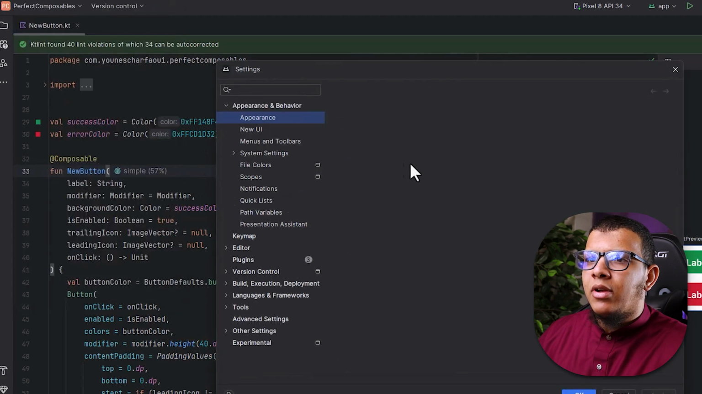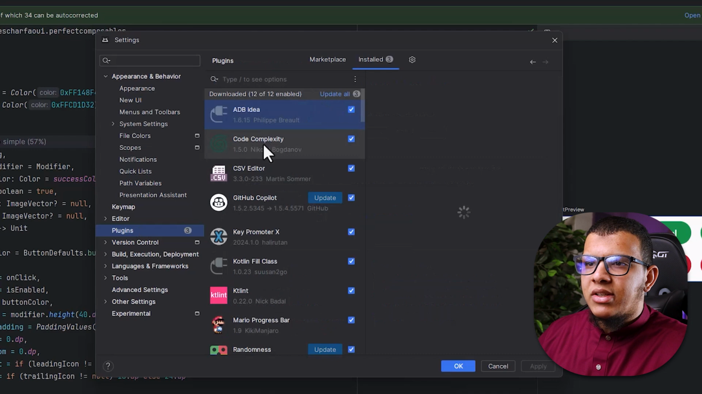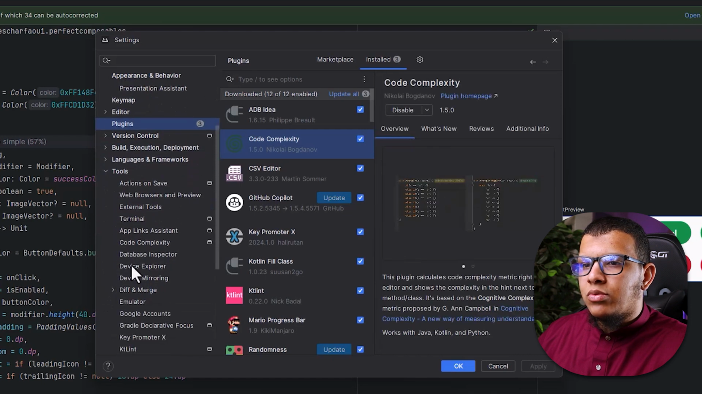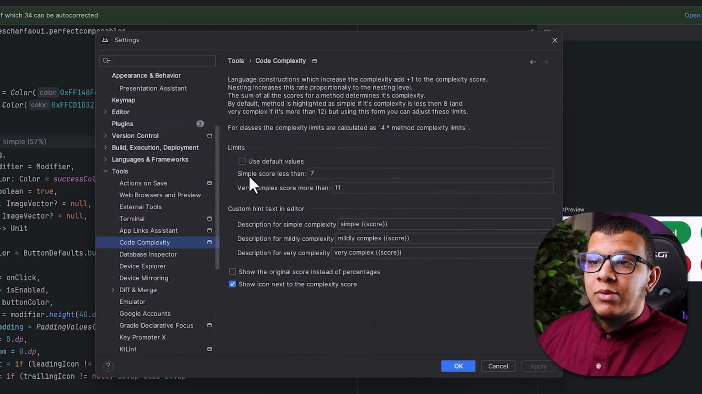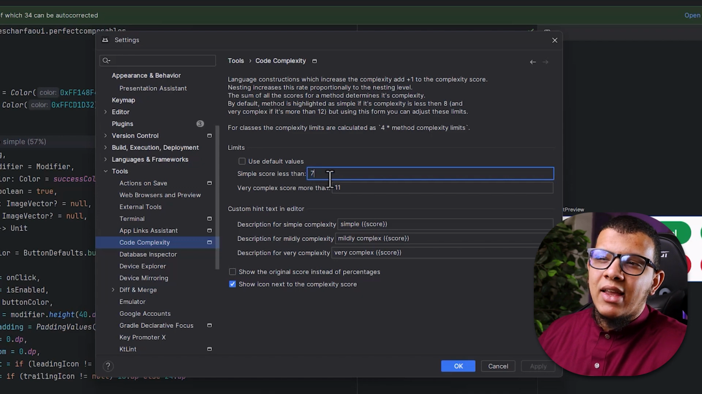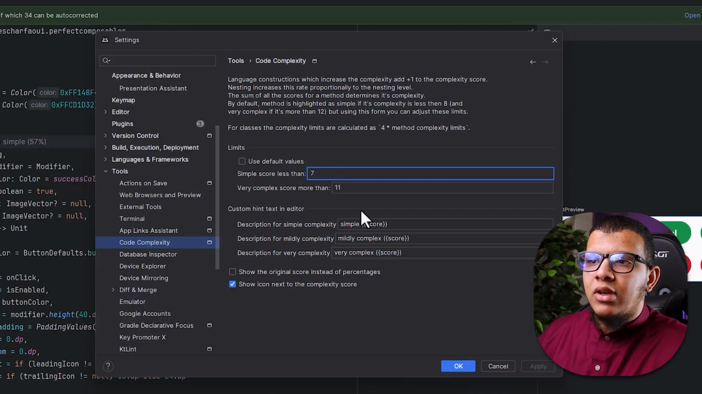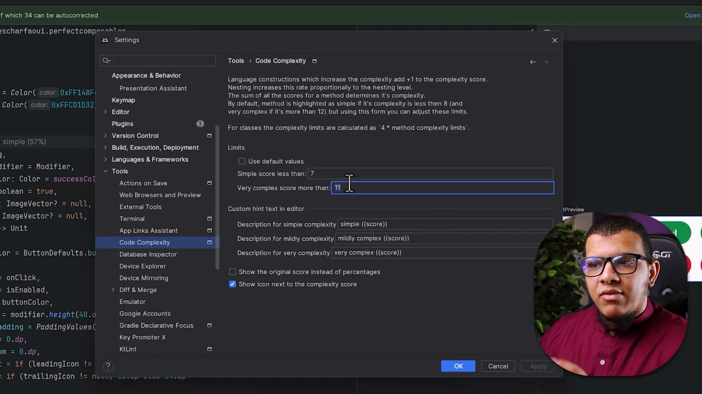Let me show you the plugin. The plugin is called Code Complexity. This is the one, Code Complexity, and you can give it a setting here. Let me check the settings in the tools, which is Code Complexity. Simple score is less than 7 complexity. I get this metric from a book called Code That Fits Into Your Head. Actually, you can define a different standard, but this one is pretty simple. That's a good thing. Complex score, I tried my own, which is 11. It seems to be fine.